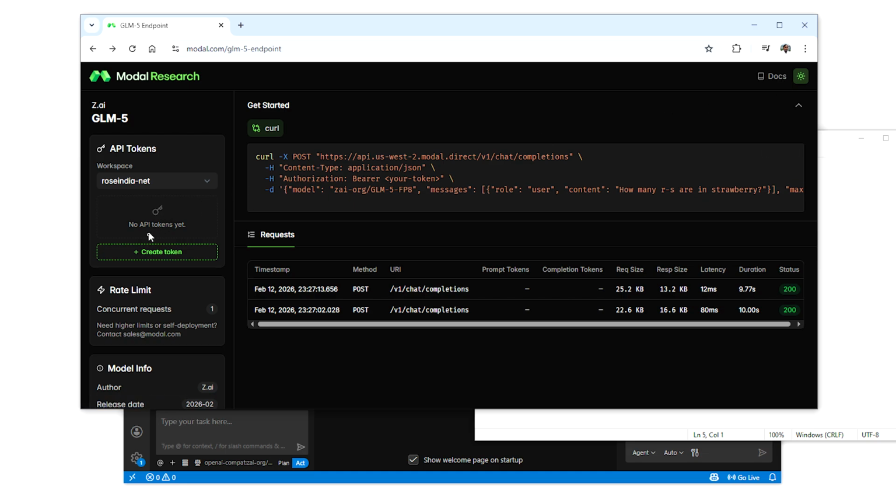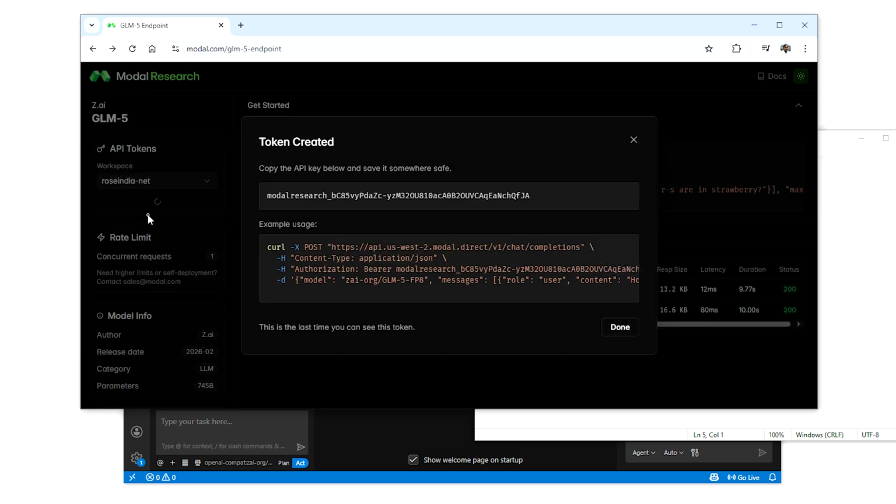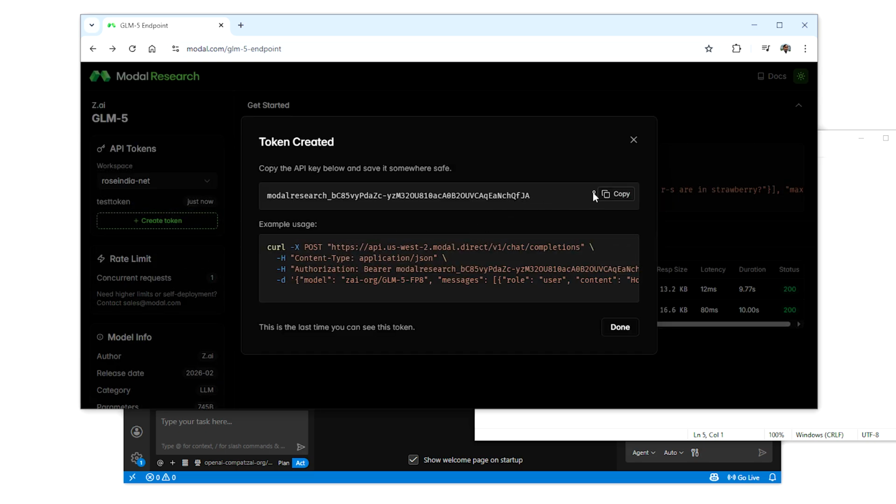After login, click on create token name, and when you press enter, it will generate the token. So it generated the token. Copy this.